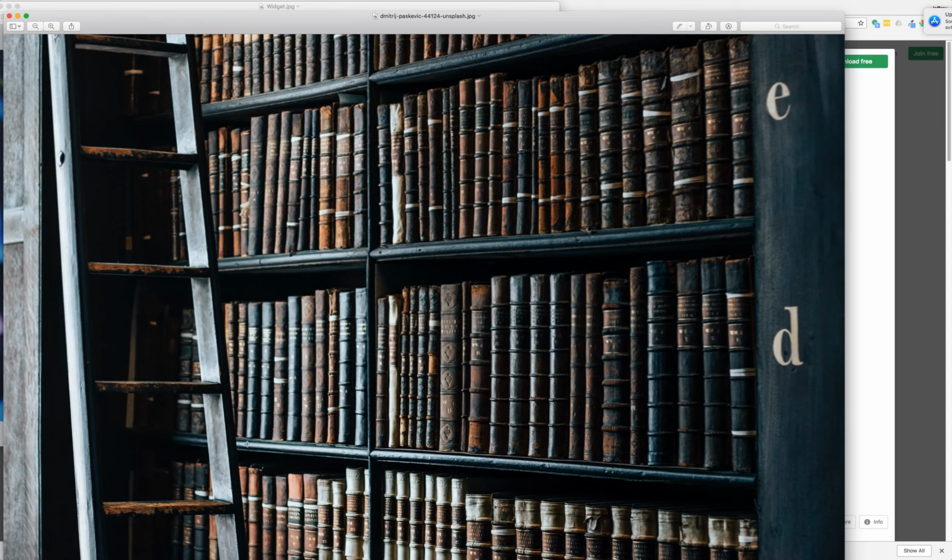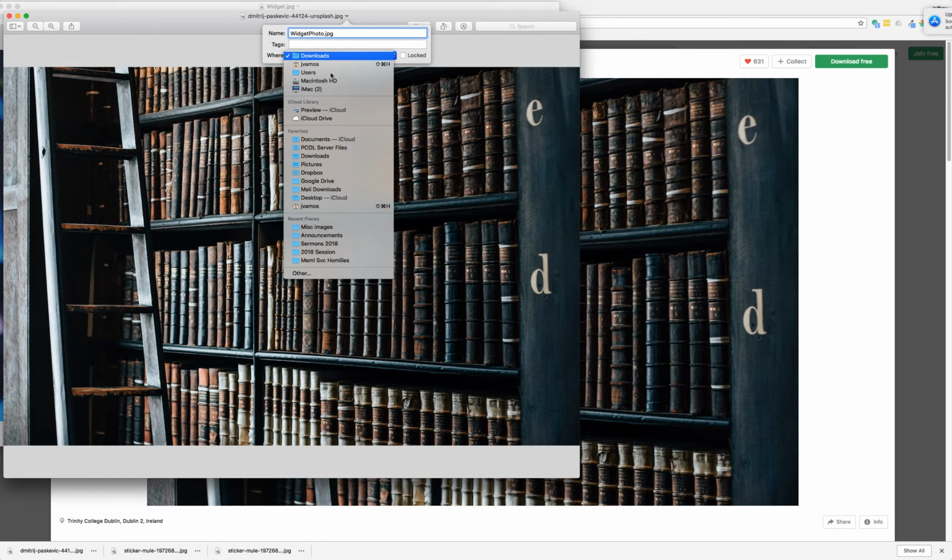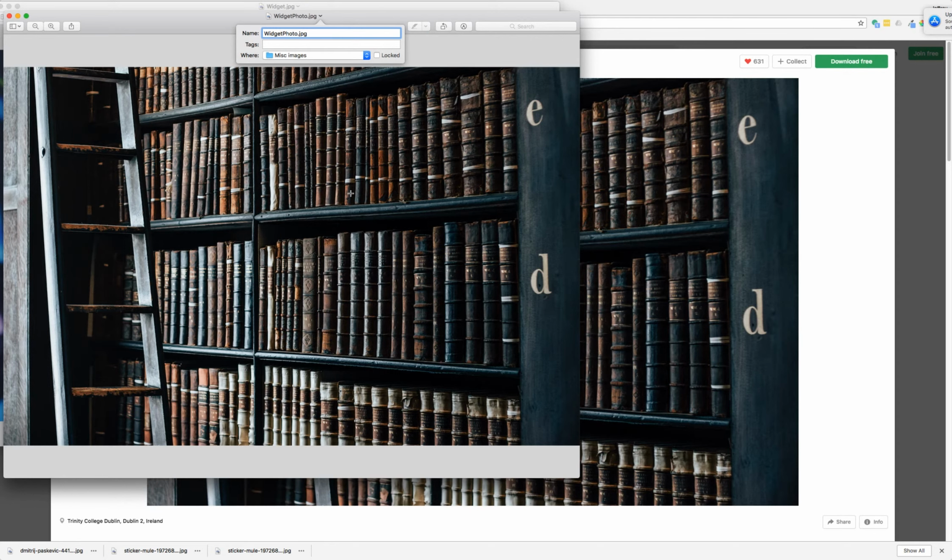So I'm going to click that to access it, and this pops up in preview on my machine. What you want to do then is rename it so that it's something you can retrieve again once it's up in the website. Later on I might want to retrieve that widget photo again, but I need to know what word to search on. So I'm going to call this widget photo here. And that's now in my downloads folder, but I put all of my images in one place. It's a folder called miscellaneous images. Just put that in the folder where you know you can access it again later.